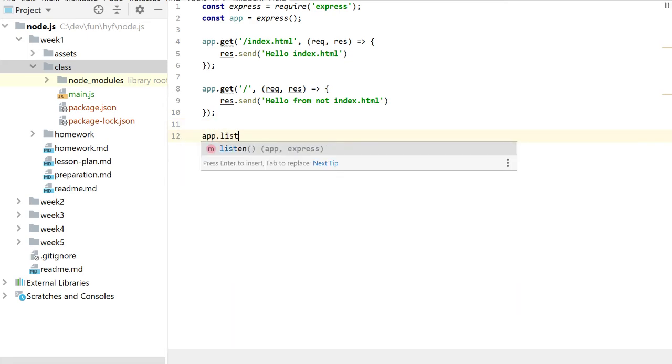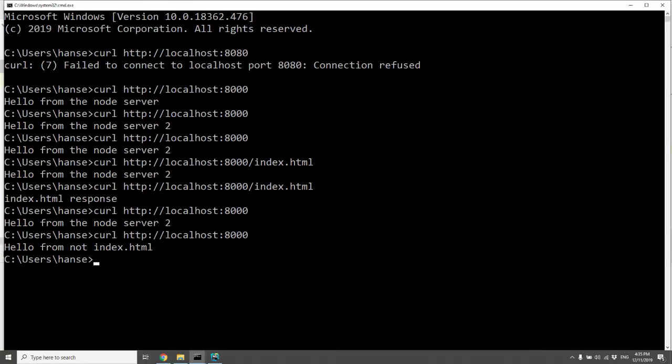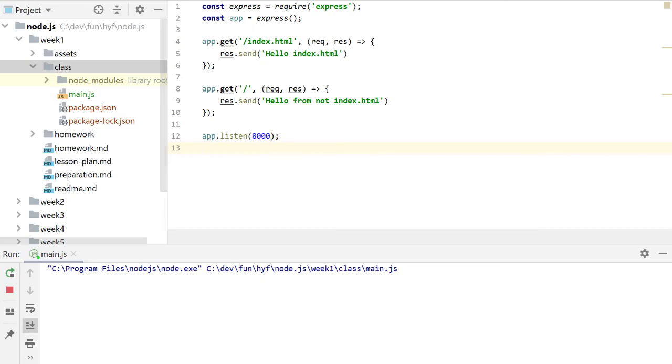And then to start it, we do app.listen, which tells it what port to listen on, 8000, and we should be good to go. So we run that. It says absolutely nothing again, but if we go over here and look, we can see that it logs out hello from not index.html. I can route to index.html and it gets me that. And I mean, this is much easier to read, isn't it?